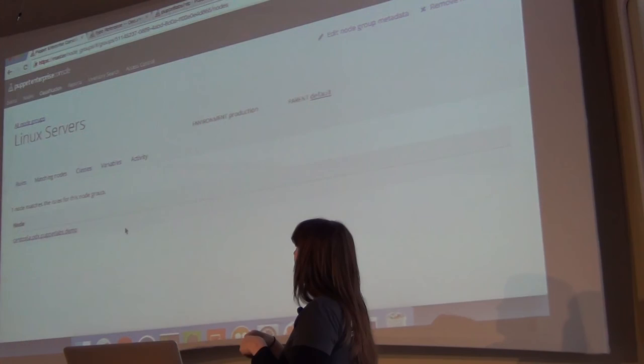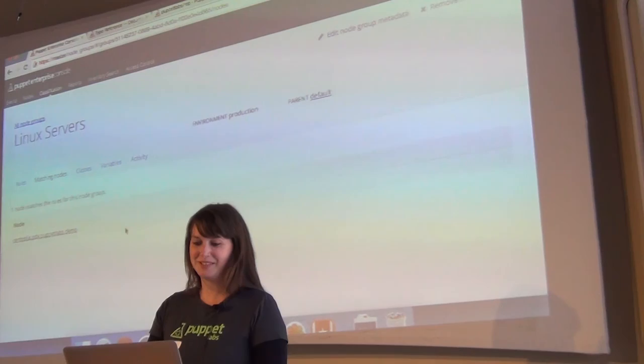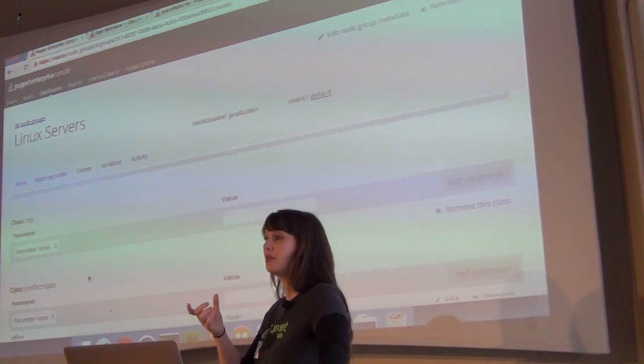And if any of you are doing some math on the number of servers that were on the front page, I only brought up a couple of Vagrant boxes, so that's why it's only showing up as one. Keeping it honest. And then here's where you call out those classes.